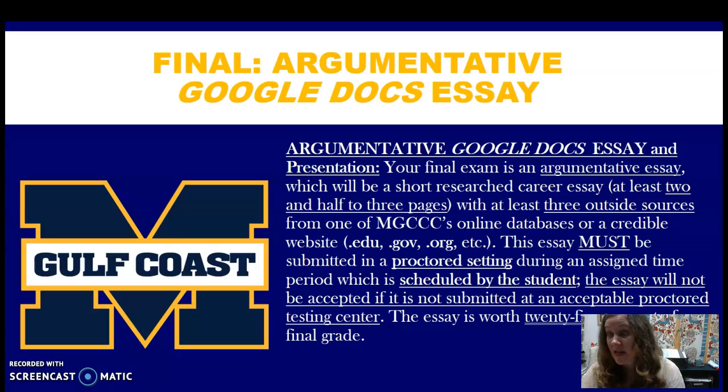Also, I'm going to use that same rubric to grade your argumentative Google Docs essay. Now, the argumentative Google Docs essay, this is the essay that is proctored, and a little bit closer to mid-semester, I will be letting you know when you need to schedule your proctored exam.